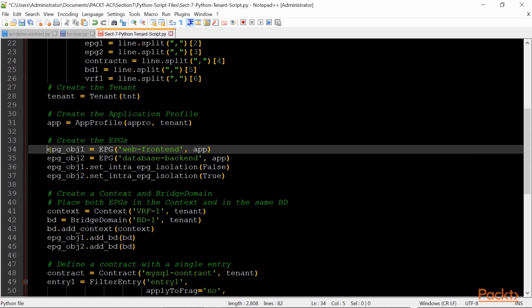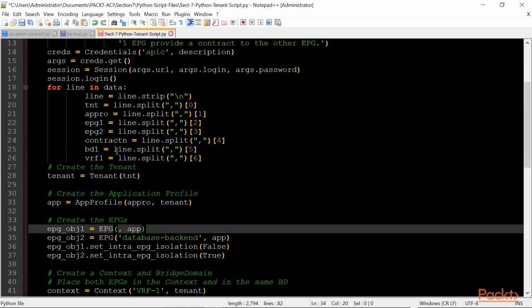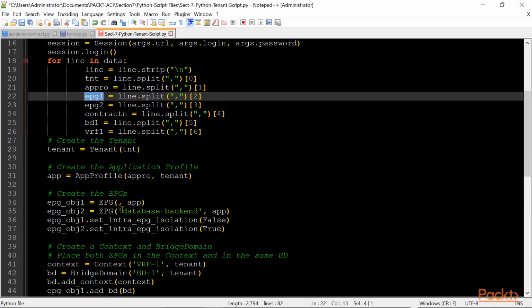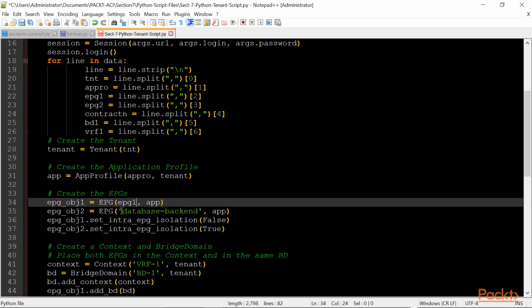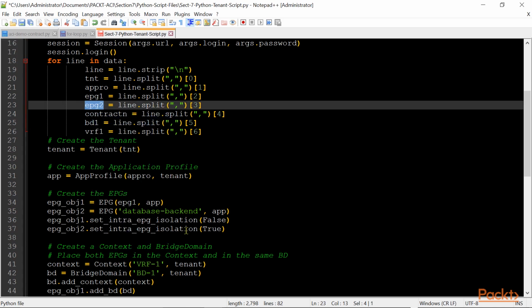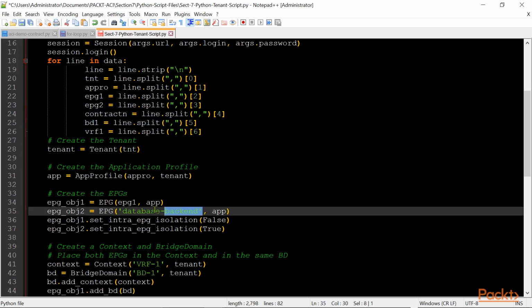Okay, now what's the object one for EPG? EPG object one, it's the variable inside my for loop. Let me go ahead and grab that. EPG1. Copy, and here we are, paste, that's EPG1. Cool, let's do EPG2. Let's put it right here. Let's replace this static value to be the variable inside my for loop, okay?